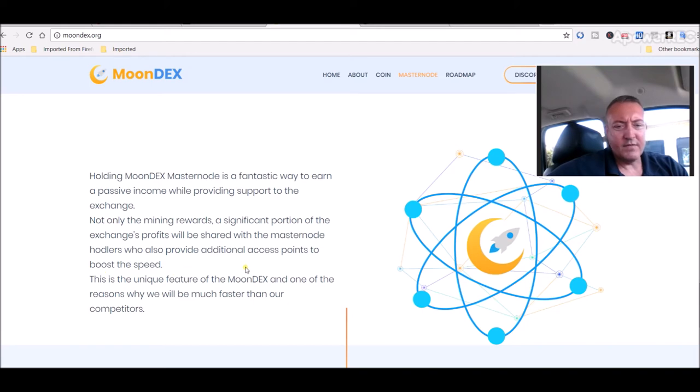this is the unique feature of the MoonDex and one of the reasons why we will be much faster than our competitors. So passive income is what I'm looking for in this market now, because just investing and hoping it goes up, it's not really working.